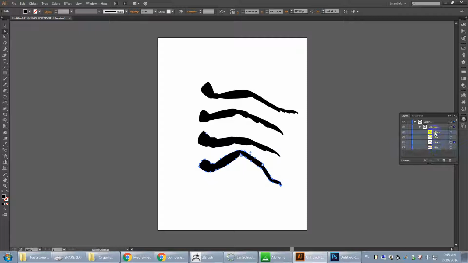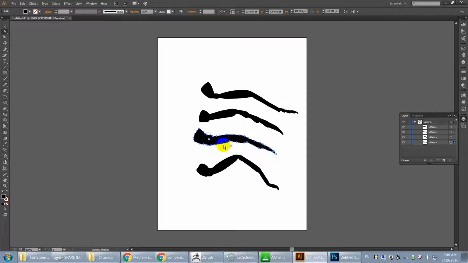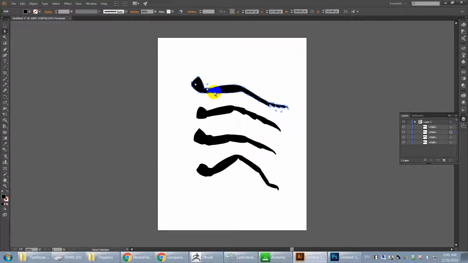I'm going to take these 4 shapes that I have now and just drag them into the layer and outside of that group. So essentially, the way Alchemy is going to read it is that each one of these legs now is essentially its own little floating shape that it can extrapolate out in the drawing software.